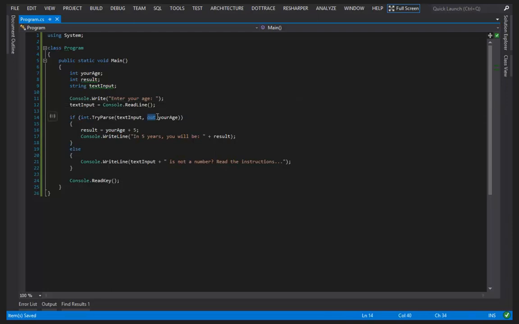So this out has caused so much headache to everybody who's ever used it for the first time, especially if they're new to programming. And I'm kind of sad that I have to introduce it so early, but unless you want your program crashing every single time you type in text instead of a number, you will have to use a method such as tryParse.